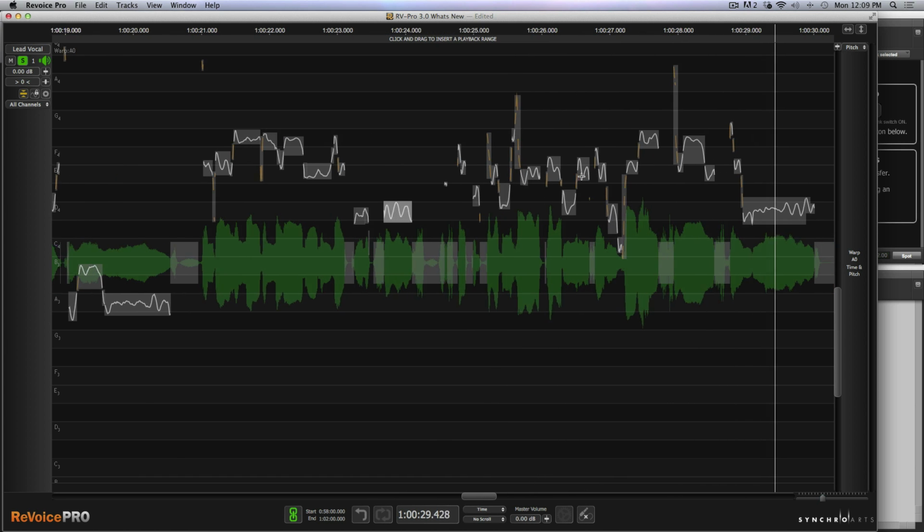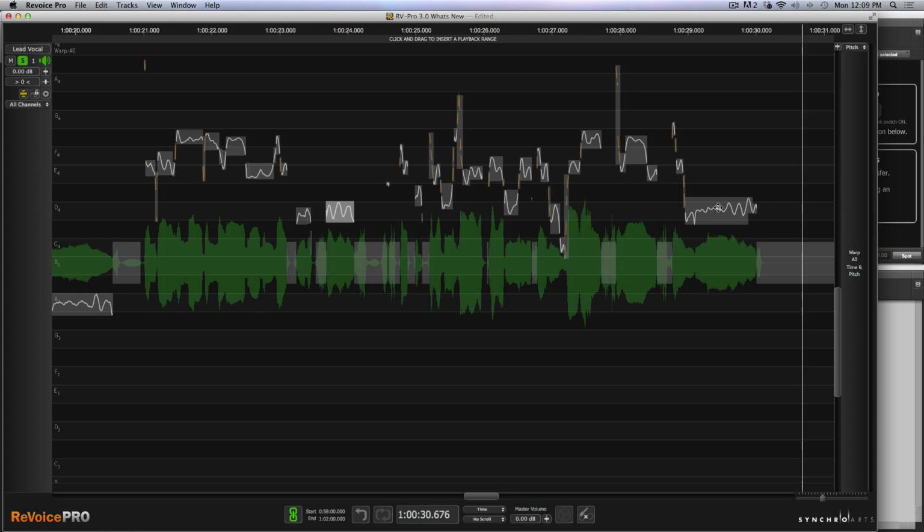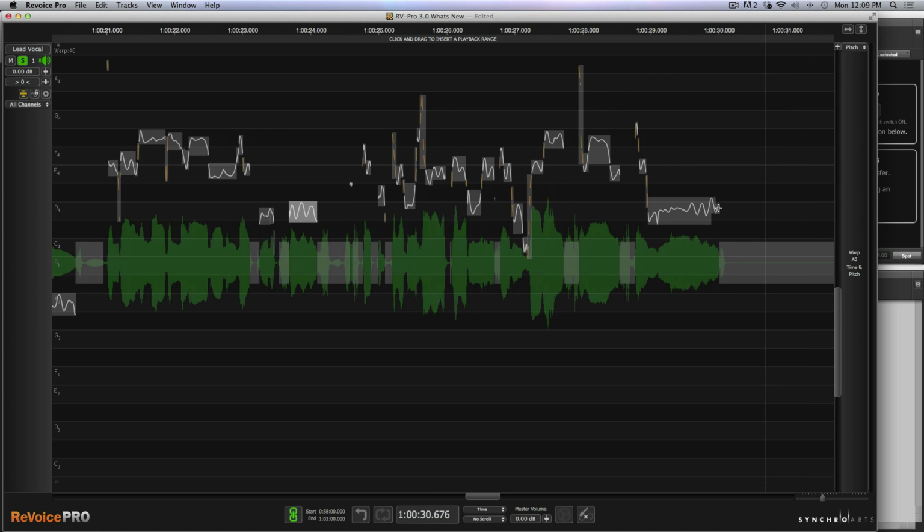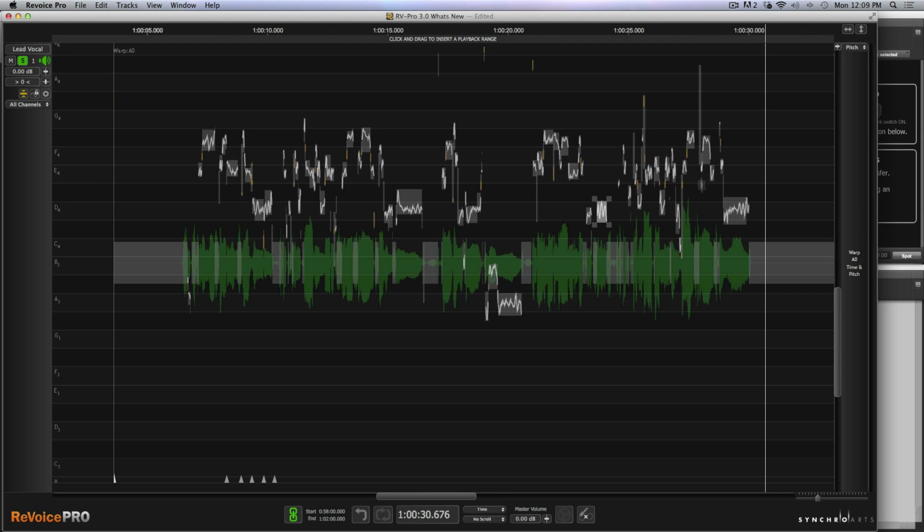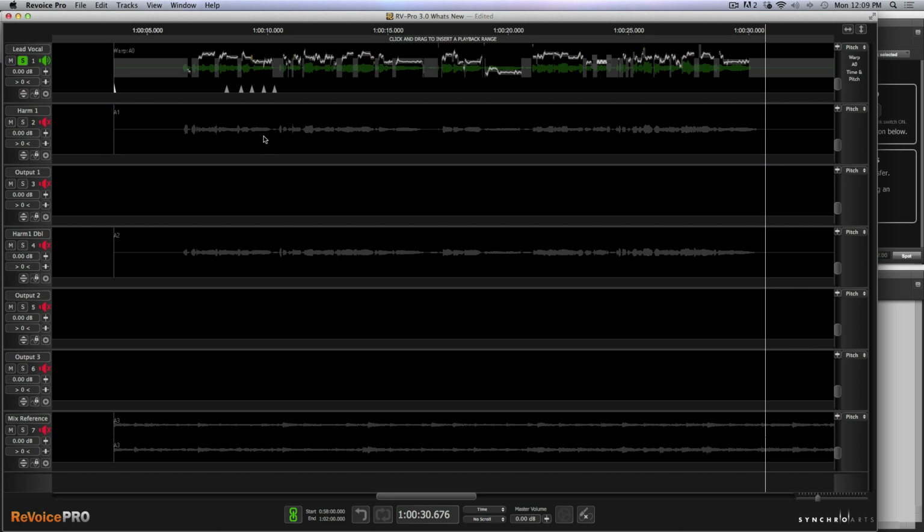Okay, so that's sounding pretty good there. So we've made some adjustments to the actual timing in terms of using warp markers and moving them around to where we need them. And then we've also made some adjustments to the pitch. So now, essentially, we've put our lead guide exactly where we need it to be timing-wise, and we've also made some pitch changes. Next, we're going to move on to our harmony.